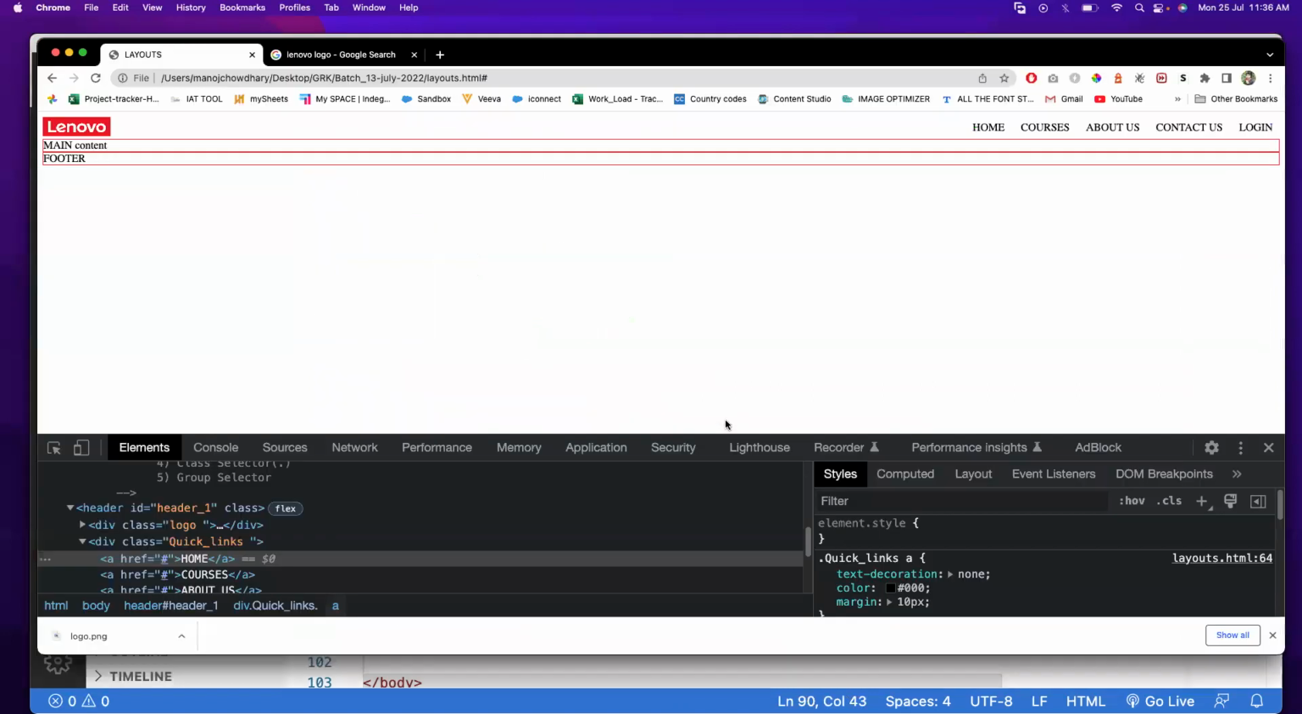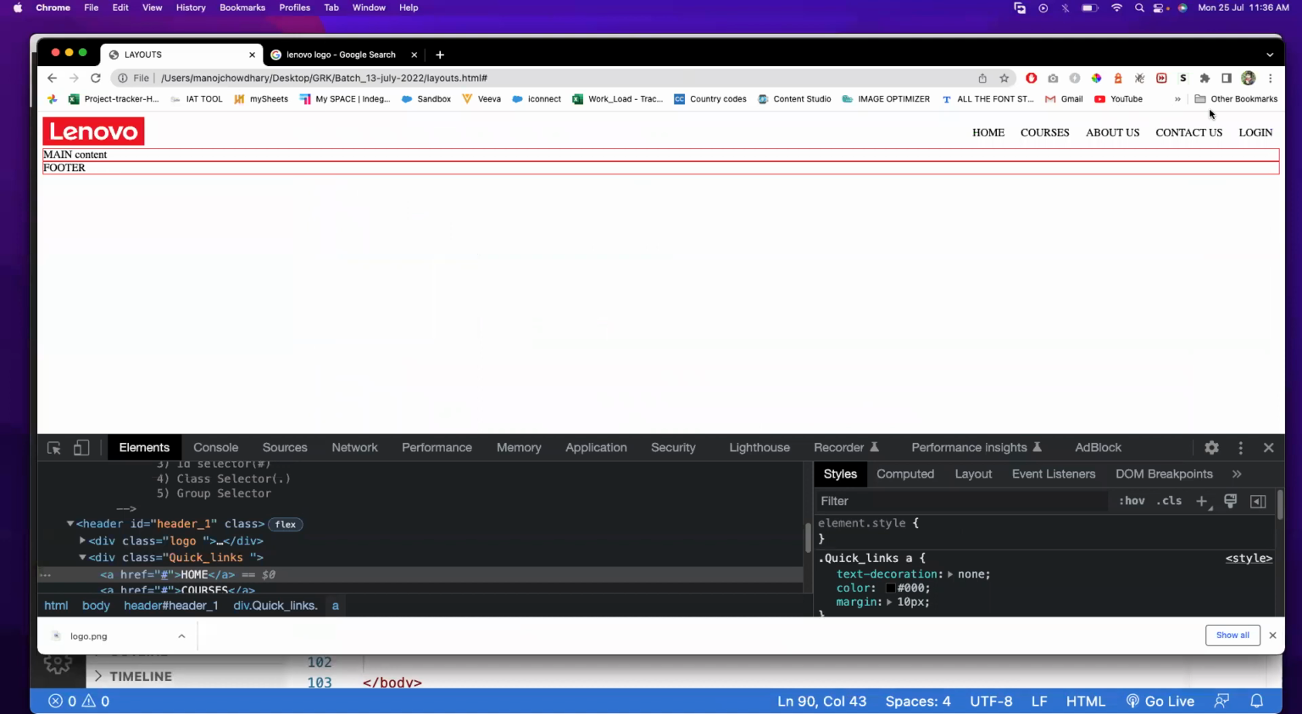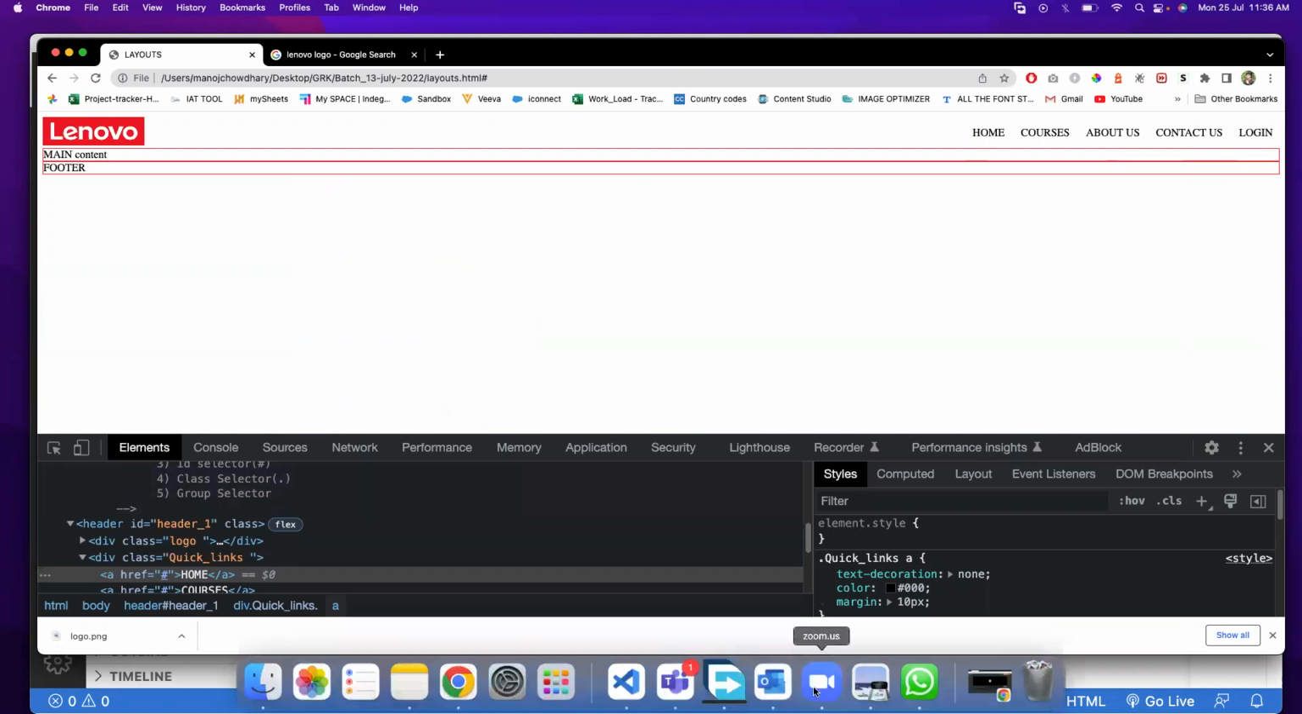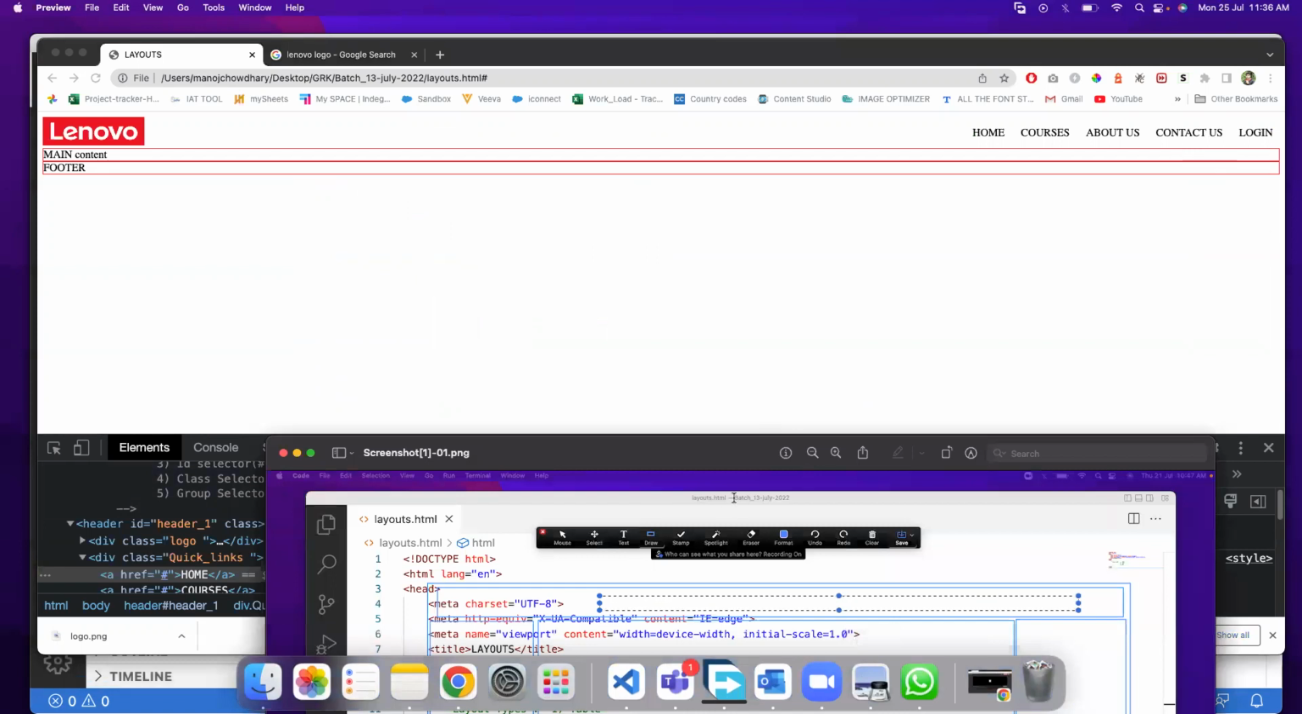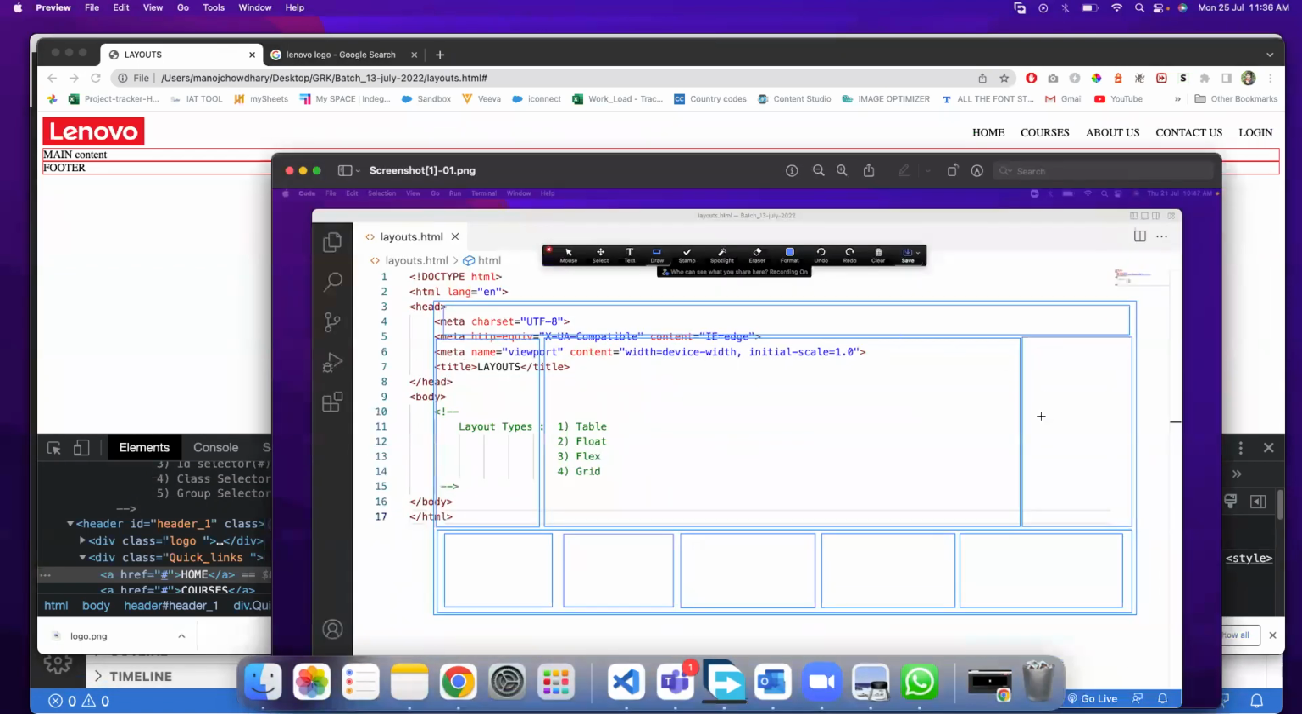I'll make it as 150. Now if you see, is it clear or not? So each one is a link node. Got it? So first step is done. So next I need to go with the second one. Second one will be the layout. Like this I need to create.